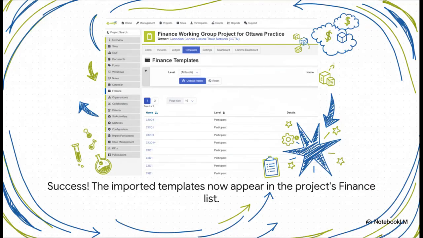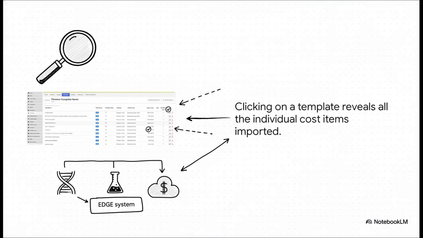And there it is, success. Look at that. Your templates, like C1D1 and C2D1, are now successfully loaded into the project's finance section, all ready for you to use. And of course, you're going to want to verify everything, right? So you can just click into any of the templates you just uploaded to see a detailed list and confirm that all your line items, from randomization to those specific lab costs, are all there and they're all correct.